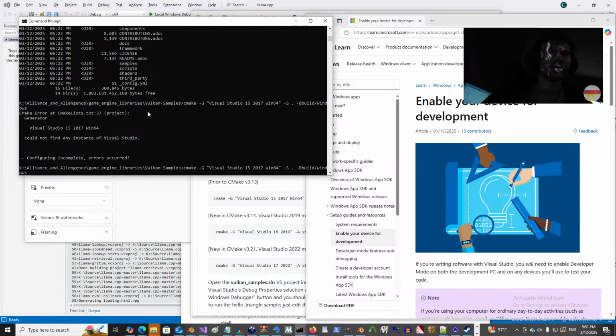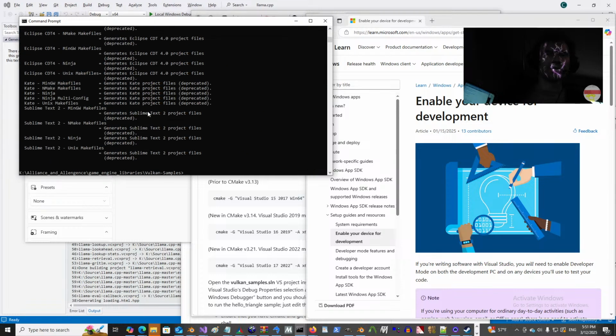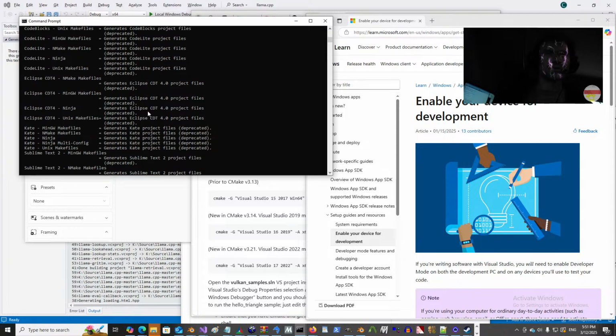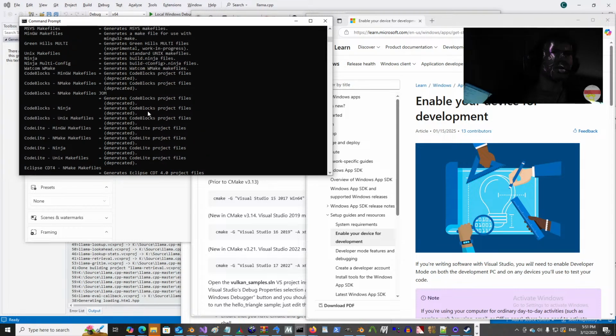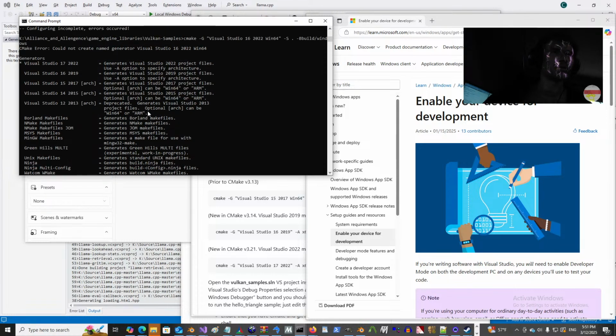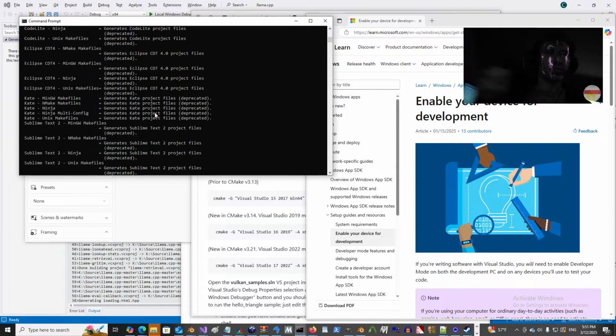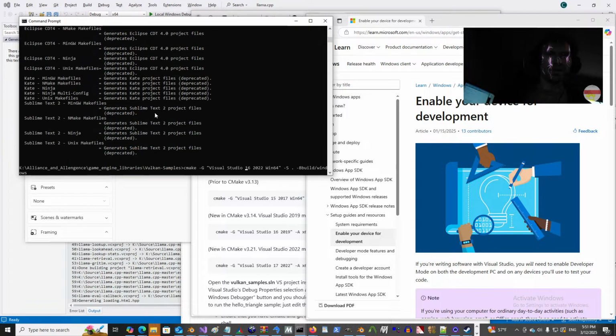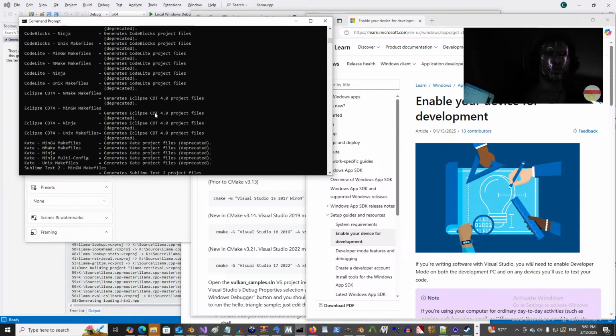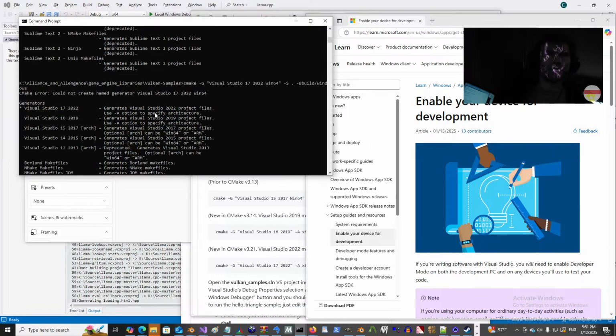Alright, so that command didn't work. So we kind of have to make this 16 and put 22. Alright, so that did something. Generates Code::Blocks files. Oh, so it's 17. So 16 was 2019. I knew it was going to be not that one. I've run the command before at some point. Alright. What? Okay. Visual Studio 17, 2022.